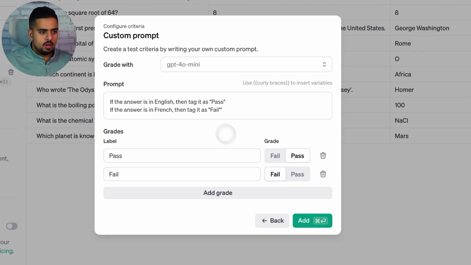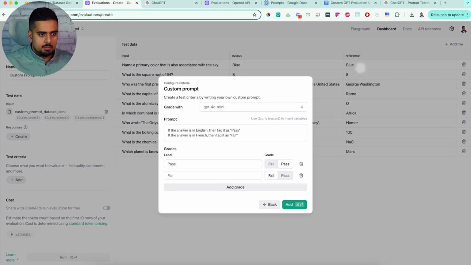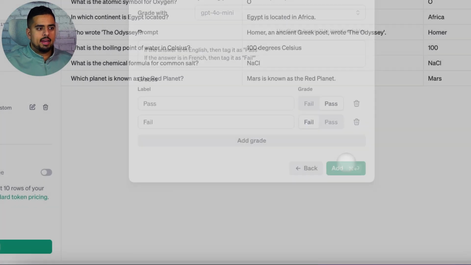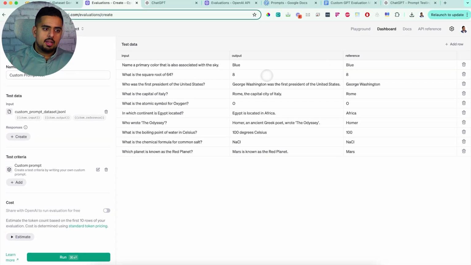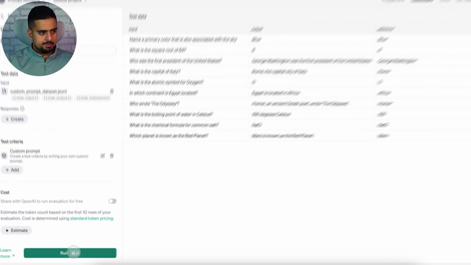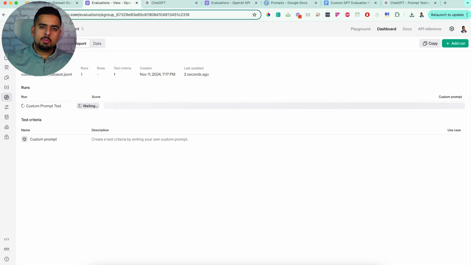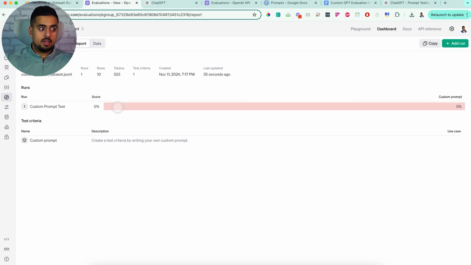So once you have that going, assuming I wrote this properly and that most of these are in English, if I click on add, you'll see here, at least expectation-wise, these are English. 8's a number. It's not English, technically. 100 degrees Celsius and 100. Because there's a number there, I'm not sure if it'll take that into account. But if we click on run, it will do its run as before. And this one, because it's using an LLM to go through every row, it'll take slightly more time, especially if you have, let's say, tens of rows or hundreds of rows. So in this case, it says that 0% of the rows pass, which to me is a bit confusing.